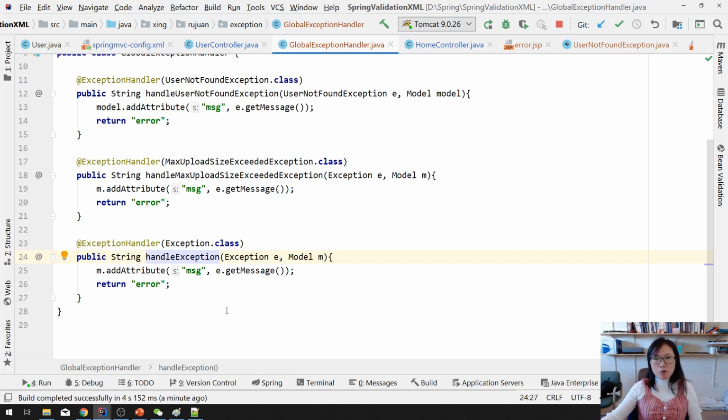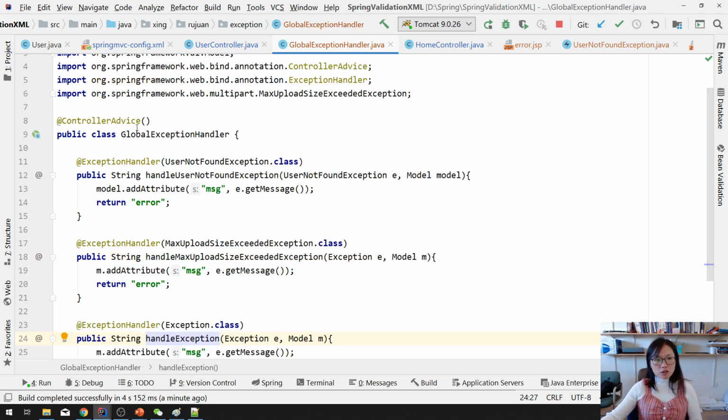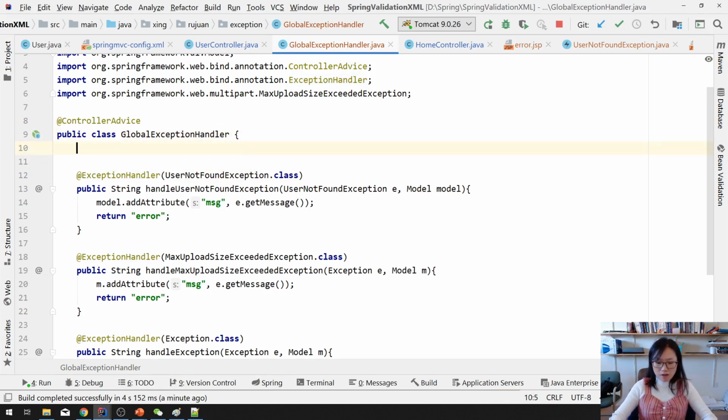And one more thing I want to talk about with ControllerAdvice is, in the ControllerAdvice annotation, besides exception handler methods, you can also have a model attribute method.